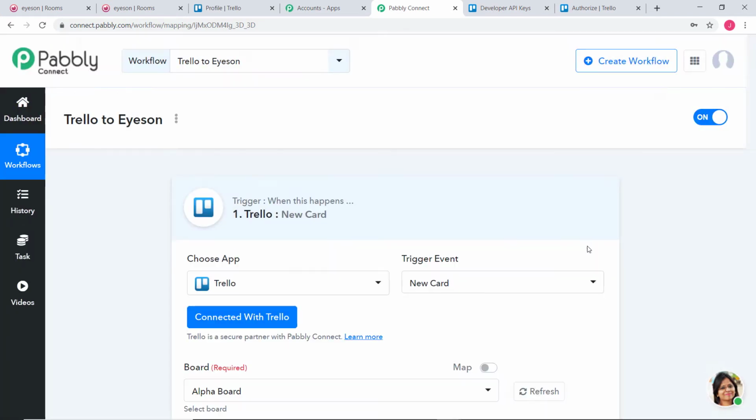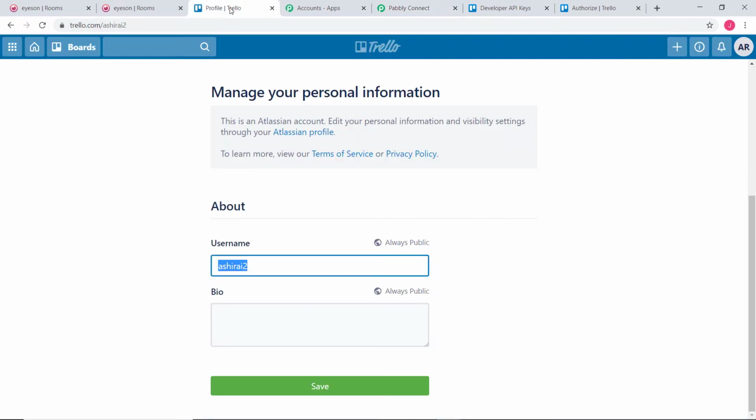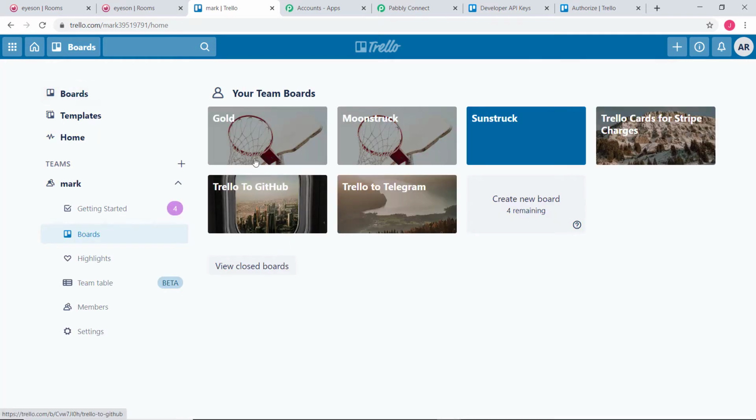Okay, so now here you can see we have a few fields, like board. You might have created some boards in your Trello account. Like if I go to my Trello, I'll go to my home. You can see I have all these boards already created over here. If you want, you can also create a new board. So here I am going to create a new board now.